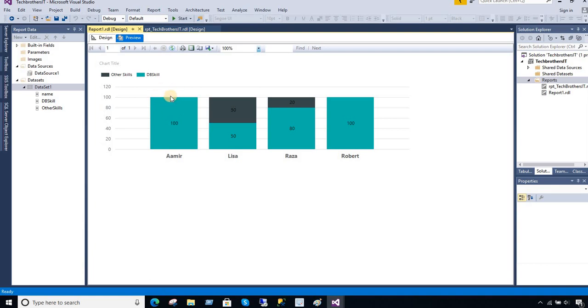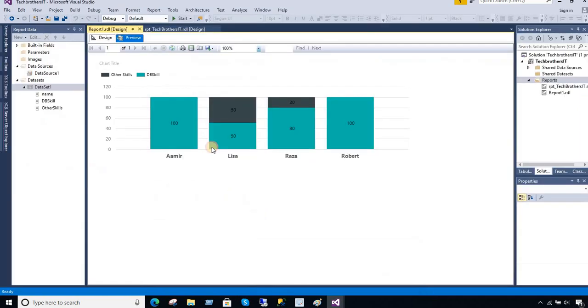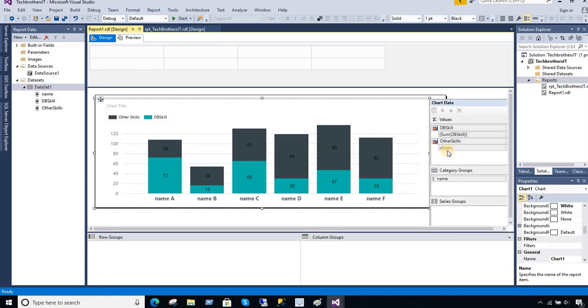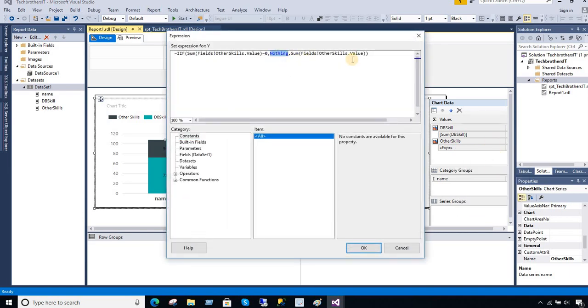Now we should not see zero here, and you can see that we do not see zero for Amir. It's 100%, as it was for Robert. So one way to handle that is to return null values for your columns, maybe in the query or stored procedure you're writing. Or if it is returning zero, then you have to come back here in the stacked chart and write the expression where you say if the value is equal to zero, then change it to nothing. You guys have seen that. If it is zero, it's nothing, otherwise the value itself.